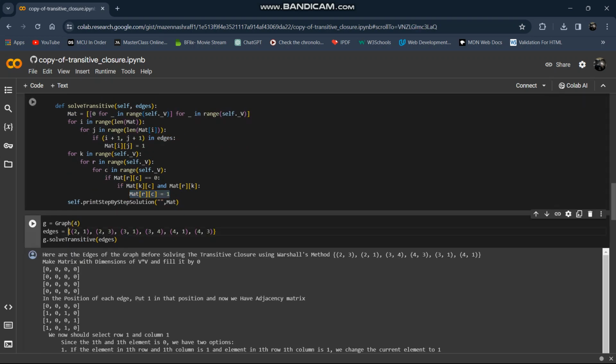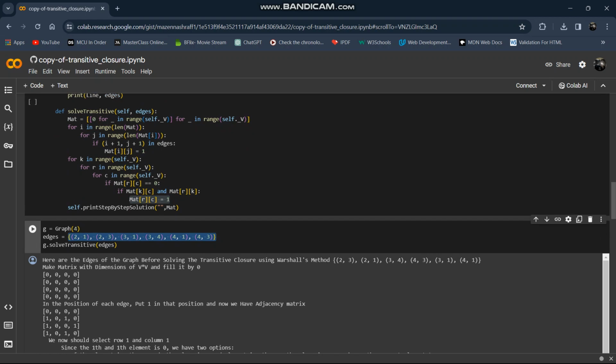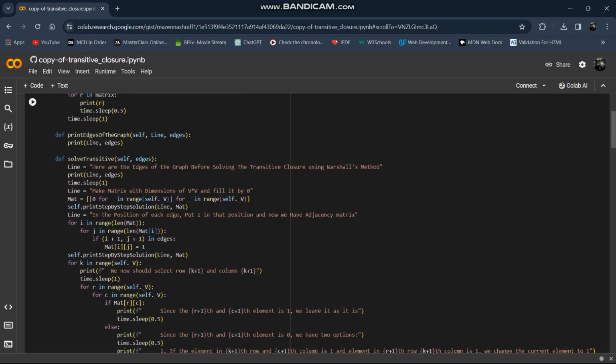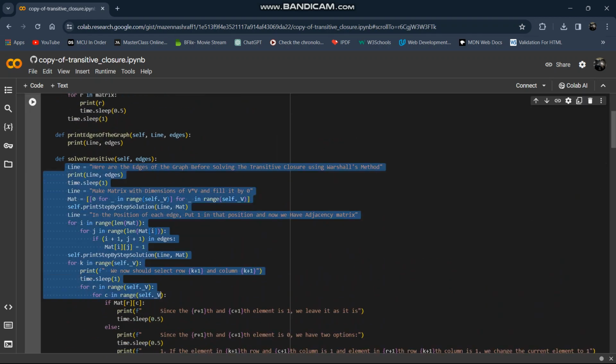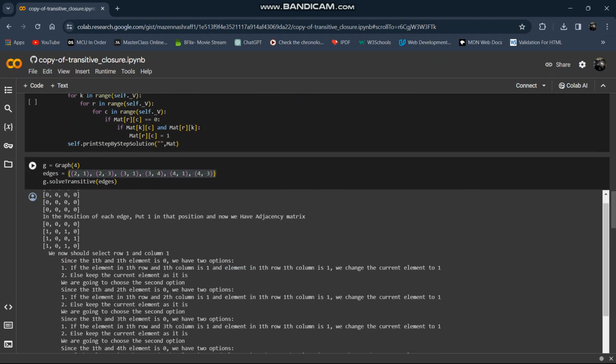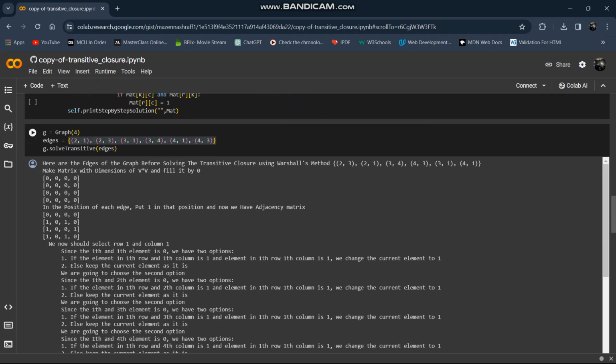And here is our starting example. We started with 2 and 1, 2 and 3, 3 and 1, 3 and 4, 4 and 1, 4 and 3. And in the above code, we are going to have an explanation for each step and what we did in this step. Right here is the output for the above algorithm.